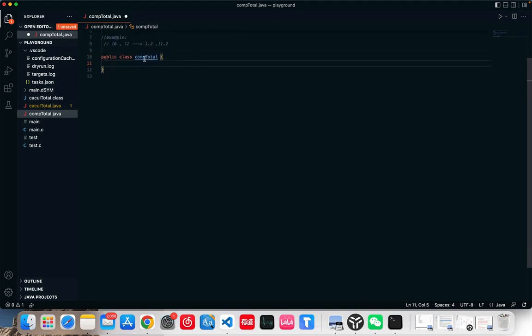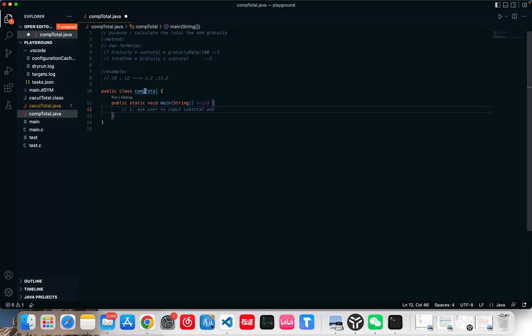If we wanna run this program, we need to have the main method. In the main method, we can divide it into three parts. The first is to ask the user to input subtotal and gratuity rate. Second is calculating the gratuity and the total fee. The third is to output the answer.